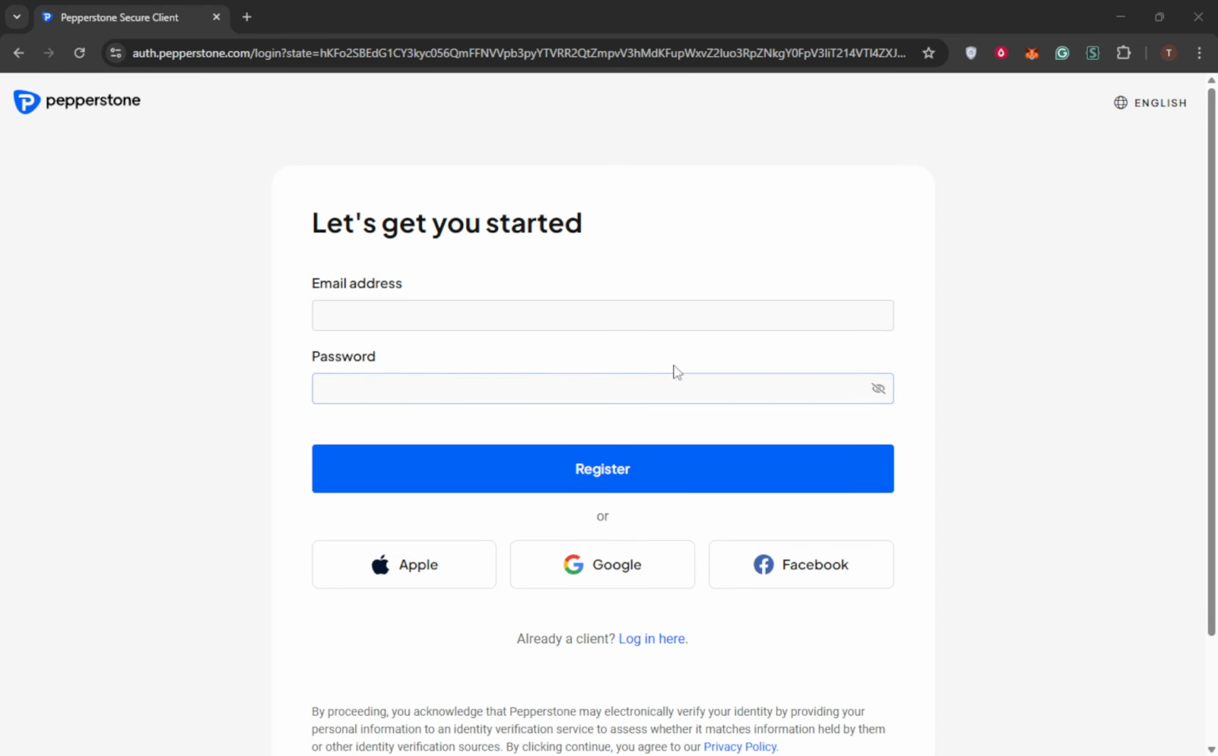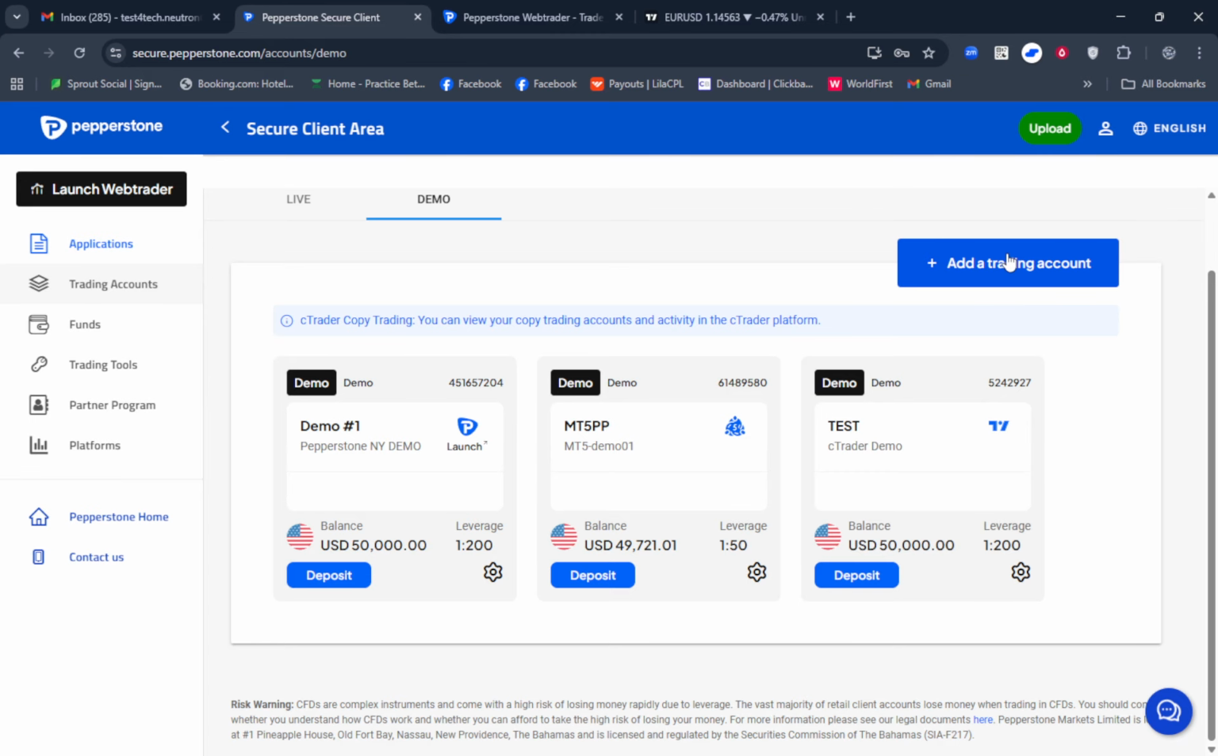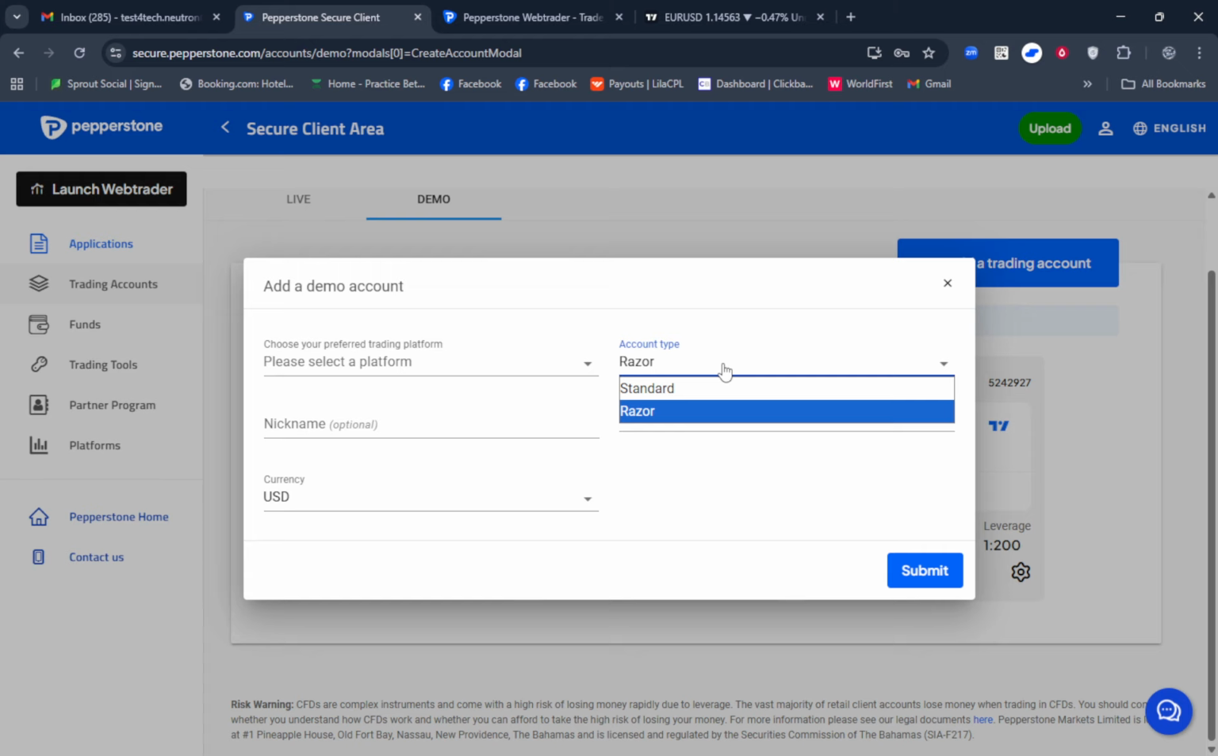Pick your account type, standard or razor, your base currency and initial virtual balance, and the leverage you want to practice with. Leverage increases your buying power, so choose a level that reflects how you'd trade live. Submit the form, and Pepperstone will send you your demo login credentials. If you already have a live profile, you can also open new demos from your client area under the Demo section.